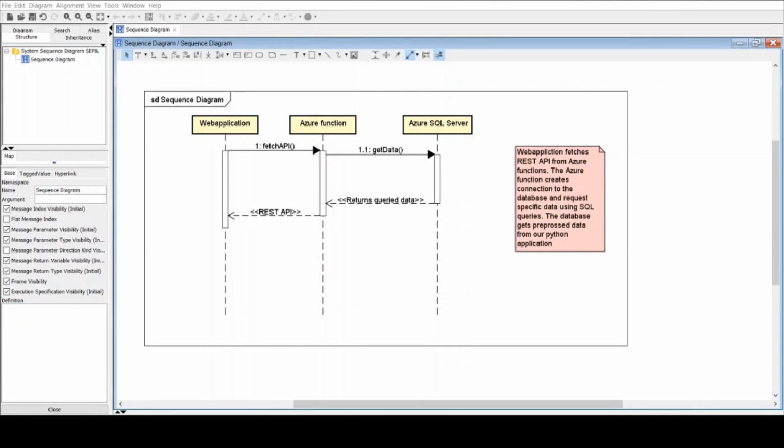Hello, this is currently Yasin speaking. Our group consists of me, Jeppe, and Ernestus. What you can see on the screen right now is a sequence diagram showing the system. First, we have our web application that fetches a REST API using Azure functions. The Azure functions return the REST API using HTTP triggers. Then you have the Azure function that creates a connection to the database and requests the specific data using SQL queries. Before we put the data into the database, we made sure that it was pre-processed using Python, and we also use Microsoft SQL Server to create tables.